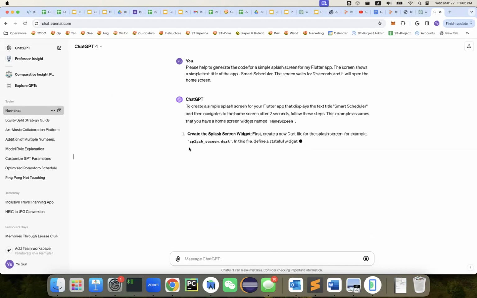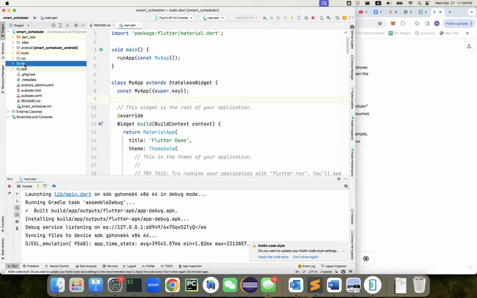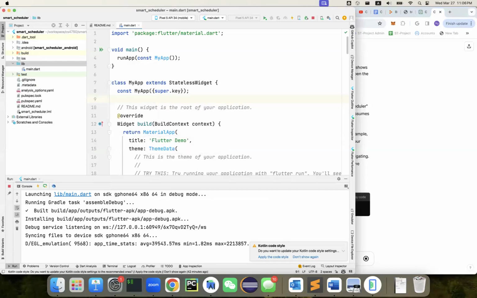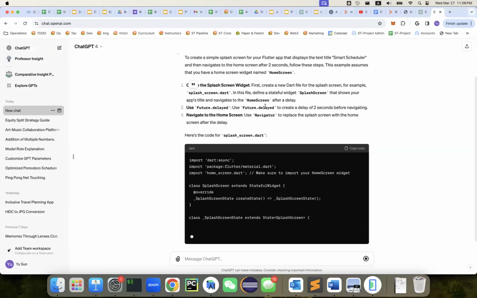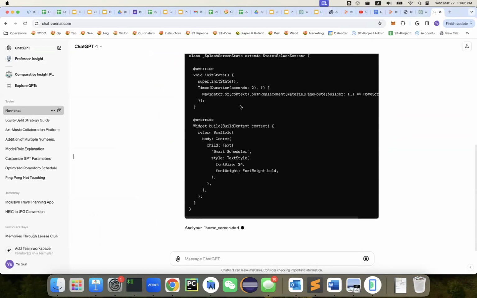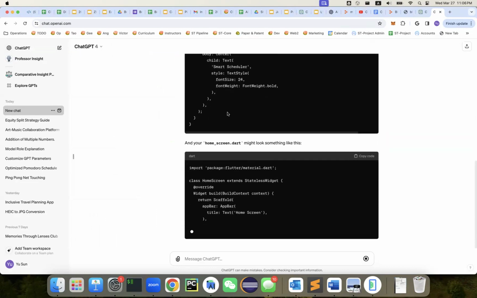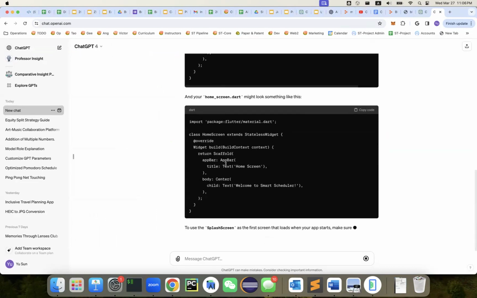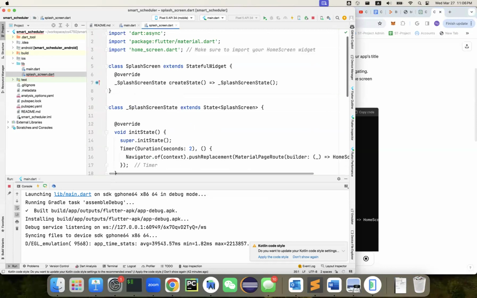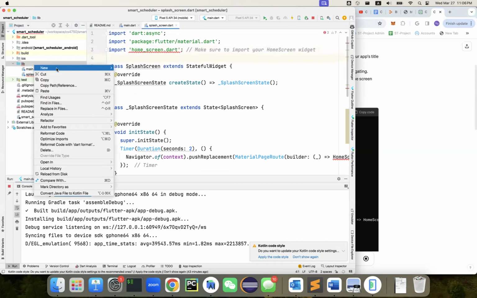Once it got the idea, it created a file called splash_screen.dart. We're going to follow that one, and I'll create a new Dart file. It's going to create a widget with the 2 seconds wait, and then here is just a simple text inside. All right, so I'm going to copy this code over. Looks like there are no errors. And then this is the main home screen. So I'm going to create a home screen first.